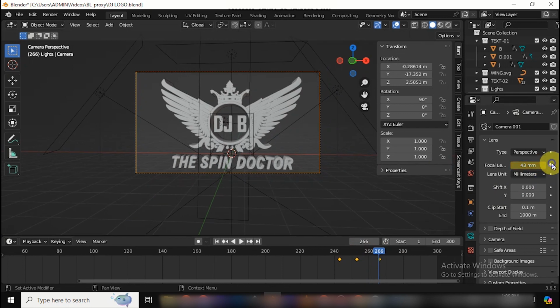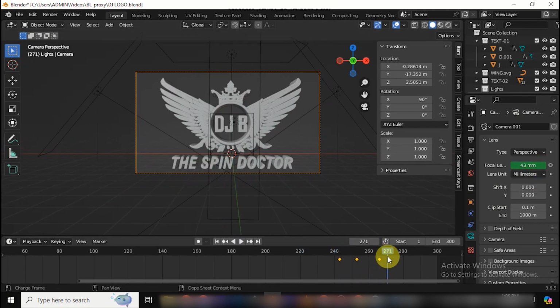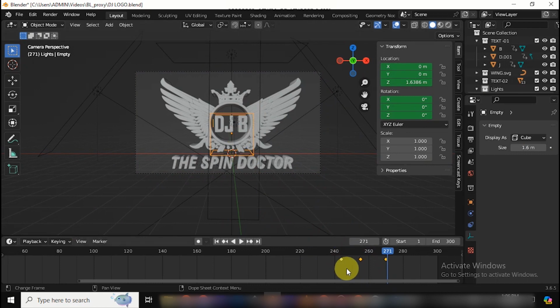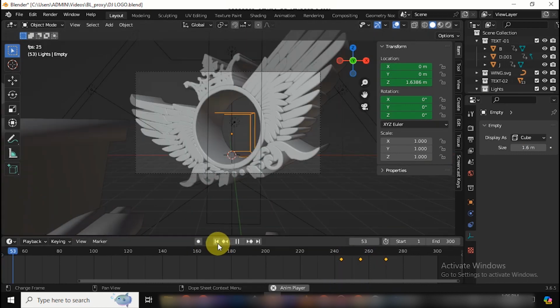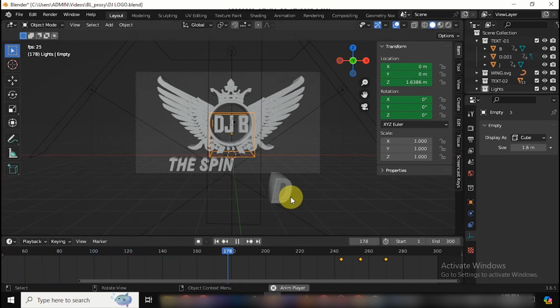Select the empty, then go to the timeline and select all keyframes. Click T and select linear interpolation. This helps achieve smooth, controlled, and visually pleasing camera motion in the animation.